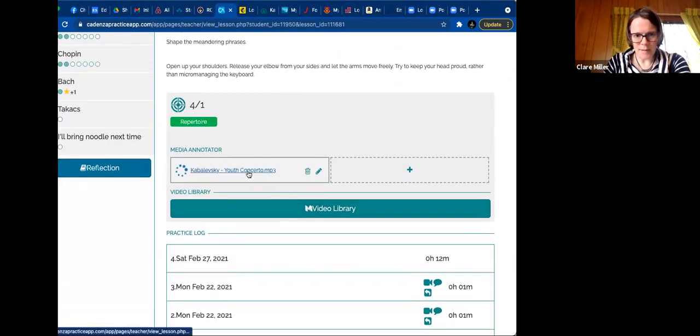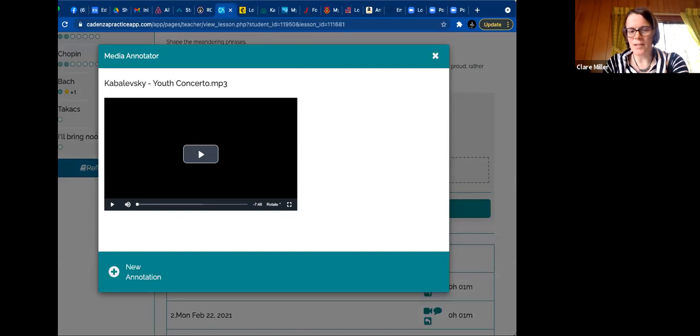So Sean is one of my mature students, and she's advanced, and she's playing the Kabalevsky Youth Concerto. It's a piece that her son learned and she wanted to learn as well. She was so excited to find out about the Media Annotator that she immediately sat down and played the whole concerto for me, and I was so excited to hear her recording that I spent a considerable amount of time annotating it for her, and by doing so, we both learned so much about the applicability of that tool for our relationship in particular.